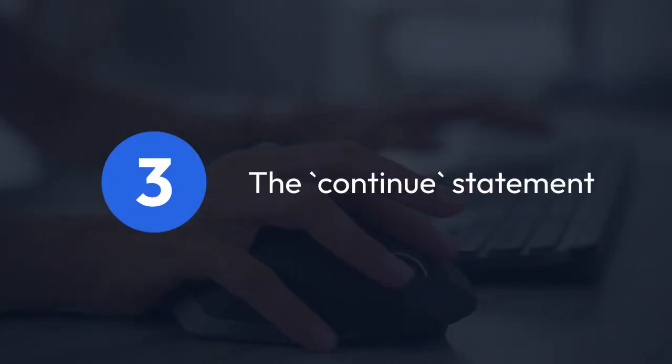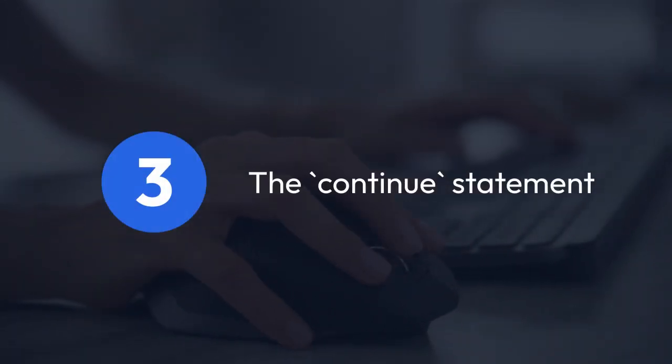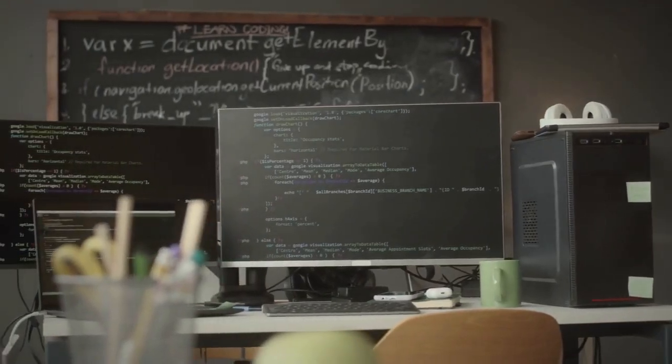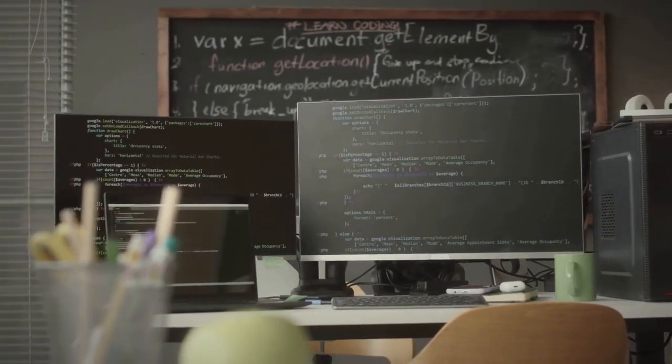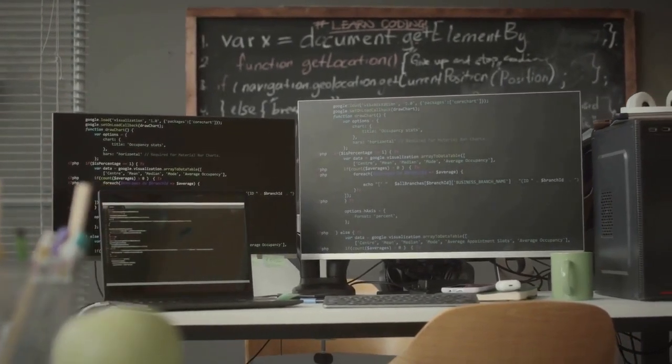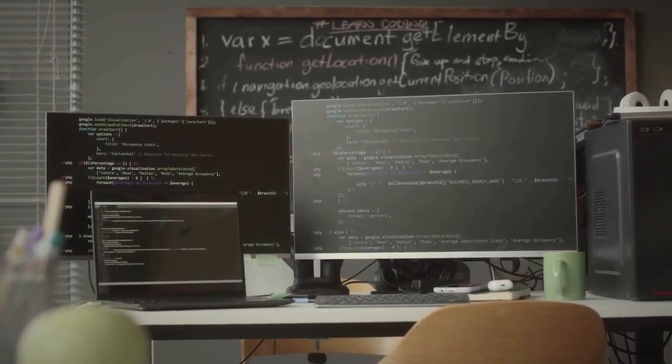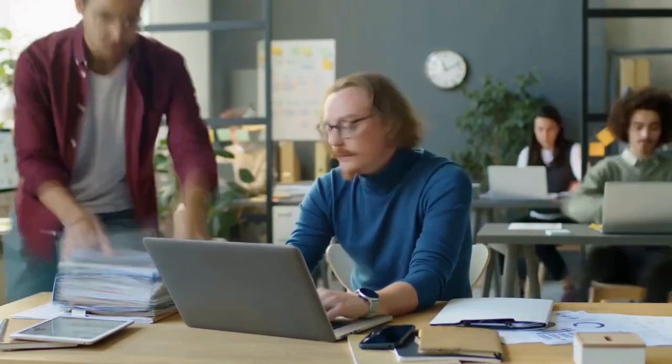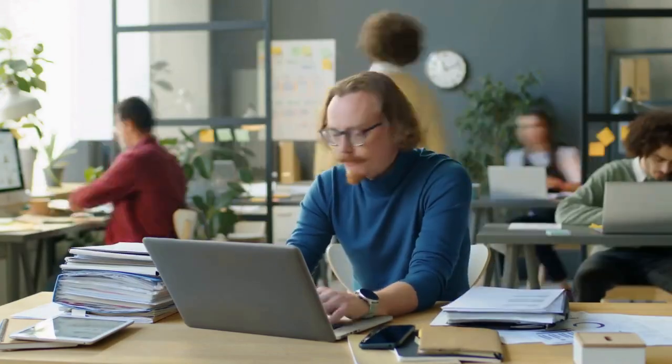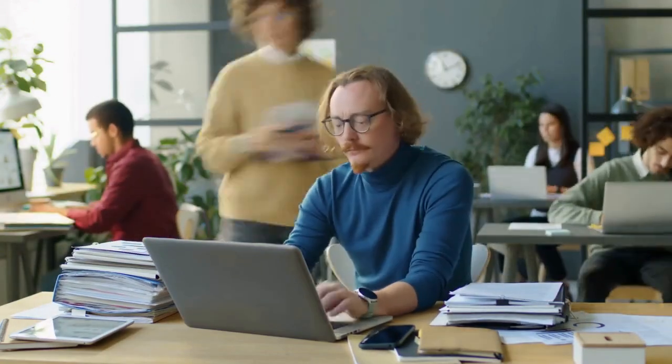3. The continue statement, conditional looping. While break completely exits a loop, continue skips the remaining code within the current iteration and proceeds to the next iteration. This is helpful for managing cases where you want to skip parts of the loop's body, but don't want to stop the whole loop.